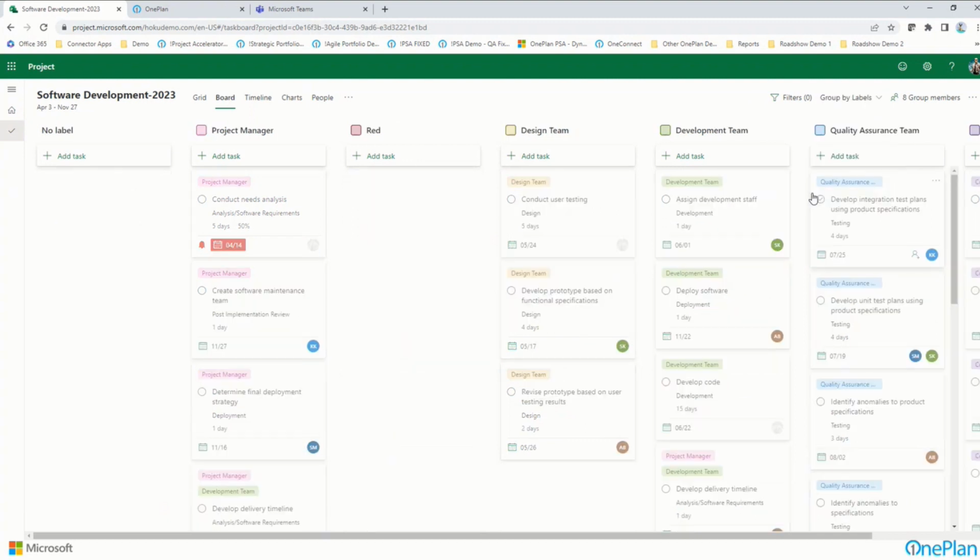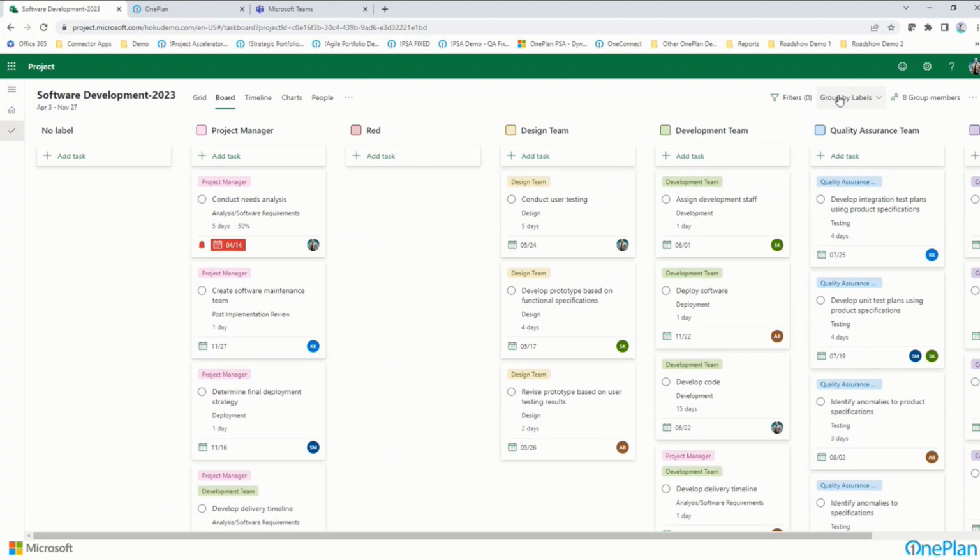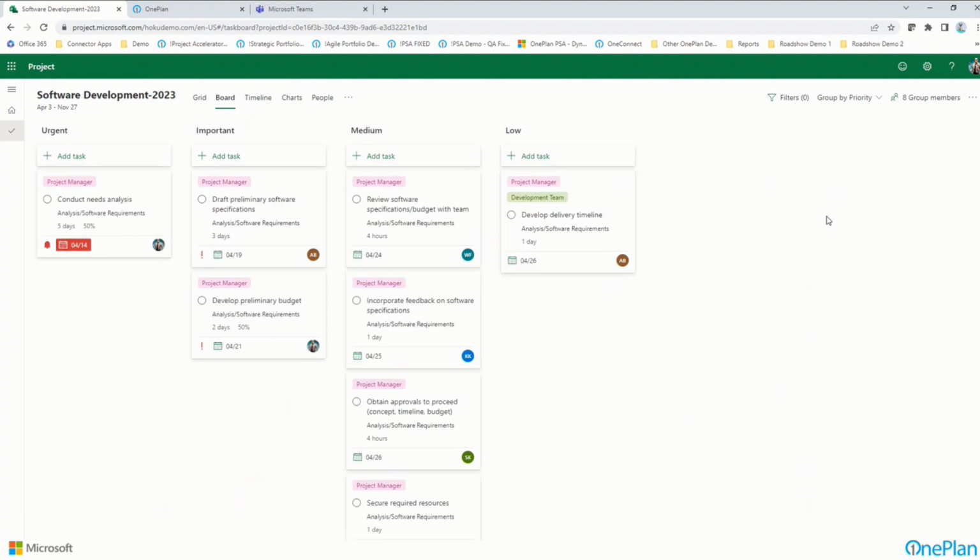For example, if I wanted to look at how we're looking at this and what labels have been assigned to what tasks, as well as things like the priorities that we've given things. So what's urgent, important, medium, and whatever else we'd like to incorporate into this mix.